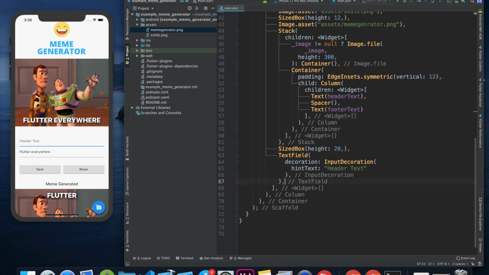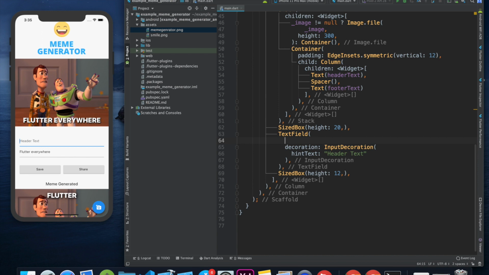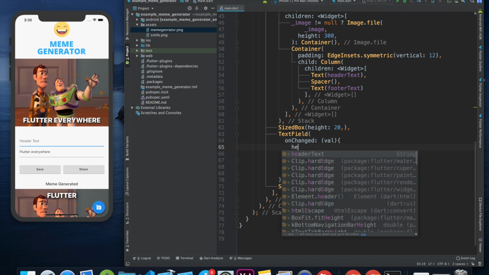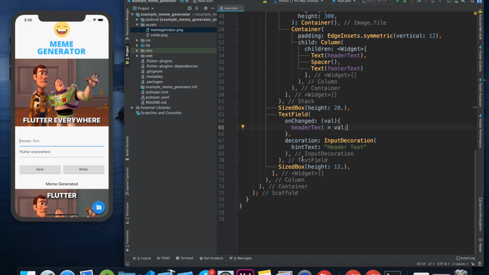Okay, then we will have a sized box. It's not completed, just give me a second. And we can just copy paste that below, but let me complete this first. So this is the header text hint it has. Now what we will do, we will also use the property, as I said, on changed property, which will give us a value, and we are going to save that value to header text is equals to value. Hope everything is clear. If not, you can easily comment down below and I will be happy to help. So this is on changed and we are providing the value.